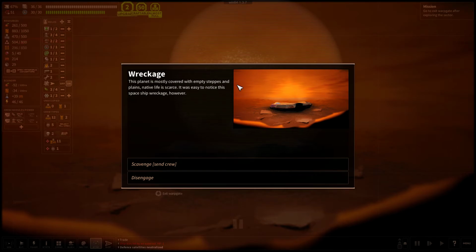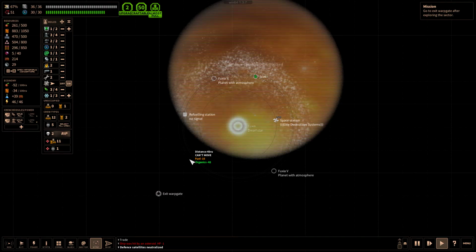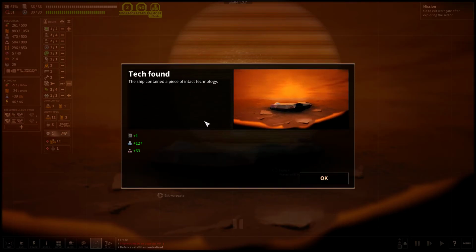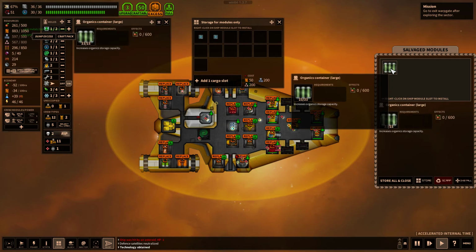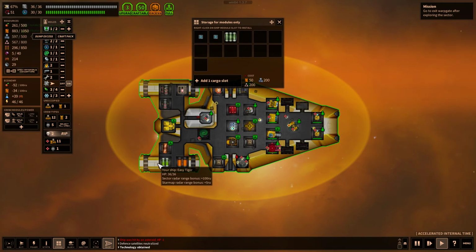Planet is mostly covered with empty steeps and plains. Native life is scarce. It was easy to notice the spaceship wreckage, however. Piece of intact technology. What is it? Organics container, which is bigger than our one.